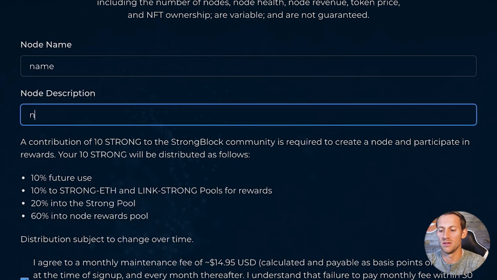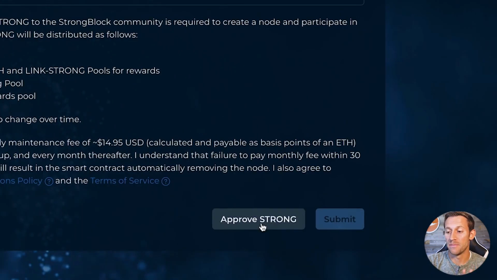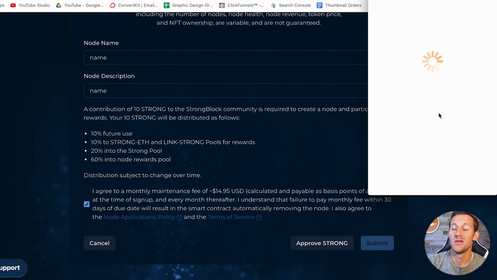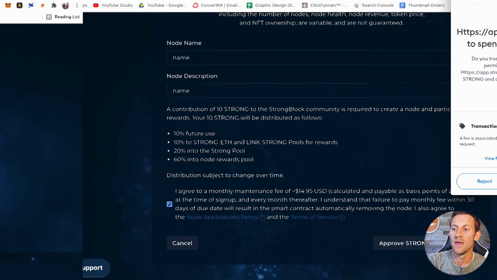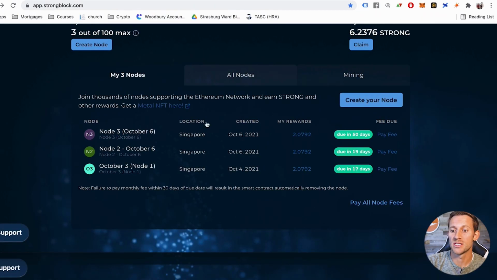We'll name it. And then you'll click on approve Strong right here, and it's gonna pull up your wallet, and it's gonna say, does he have Strong? And we're gonna be like, no, I don't have Strong in my particular wallet, right? Yours is gonna say yes, mine's gonna say no. And you're gonna go through this process right here, where you confirm the Strong. It'll wait a second, and then it's gonna ask you to pay another fee to give them access to the Strong. And once this goes through and you have a node, you're gonna see it looking just like this, like we see right here, okay?